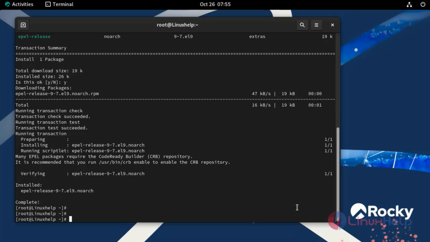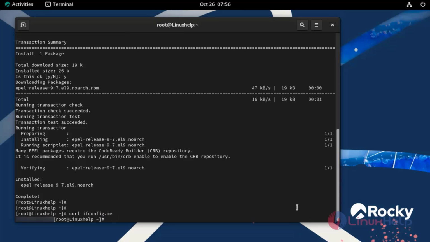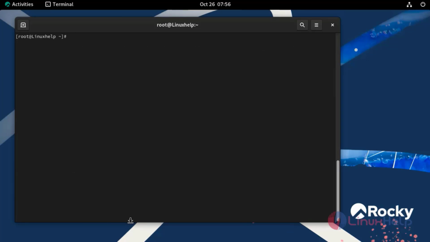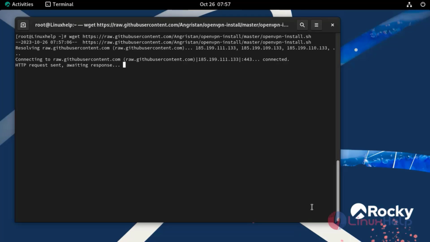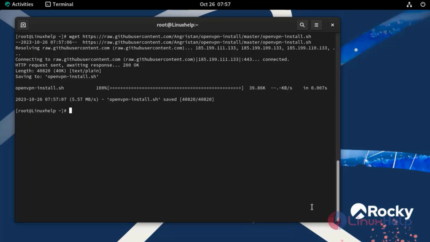Next I am going to download the OpenVPN installer script to set up the VPN. Before that we can check our public IP address by using the following command. This is our public address. Next I am going to download the OpenVPN installer script by using the following command. Our installer script downloaded successfully.